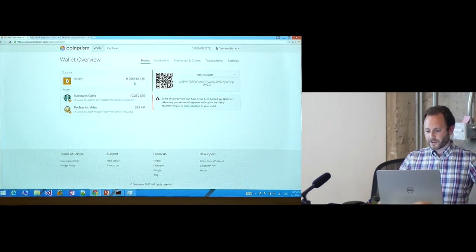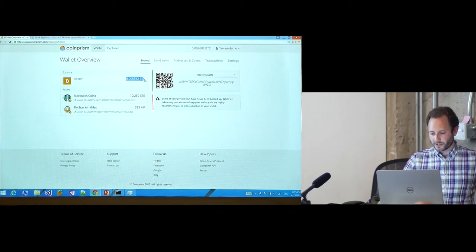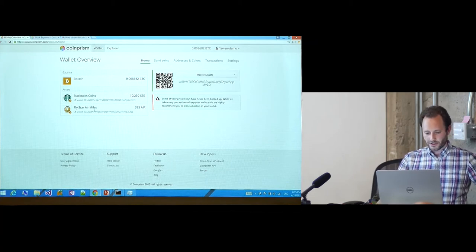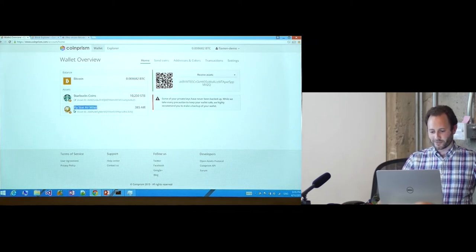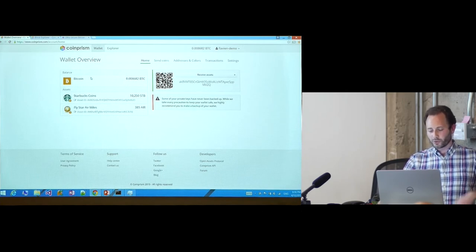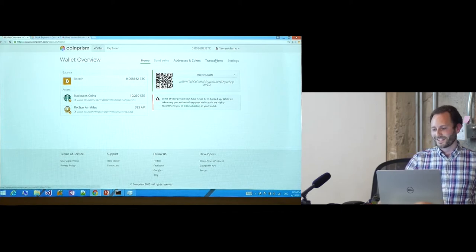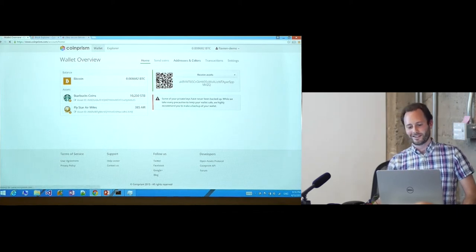And then on the left, I have my balance. So I have a Bitcoin balance here. And then I also have some Starbucks coins. It's not the real Starbucks coins. And then I have some air miles here, which also are not real air miles. So let's say I want to create some sandwich coins. So let's see how to do that. Pizza? Okay.